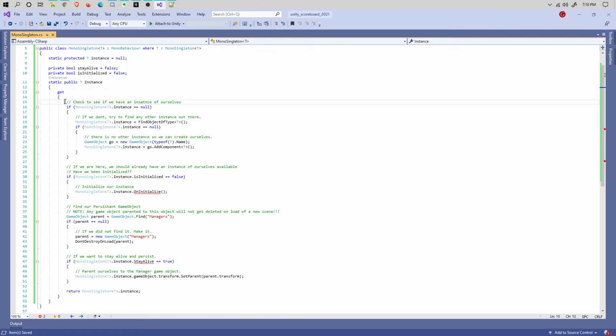So let's go over what it does real quick. Here we first check to see if our instance is empty, if it's null, if it doesn't exist yet. And if it doesn't exist, we're going to try to find it by doing find object of type and passing the type, which is T. And if it returns something, it's not going to be null. But if it is null still, that means there is no instance yet. So we need to create one.